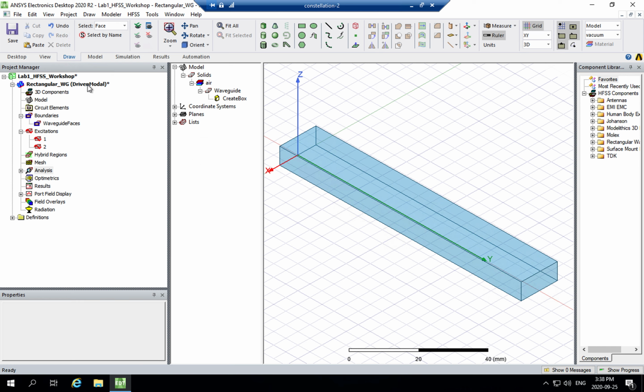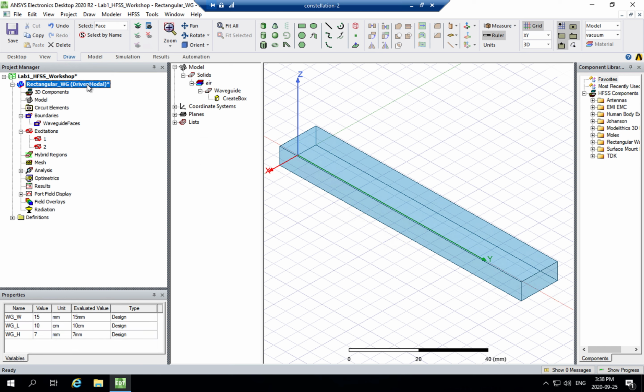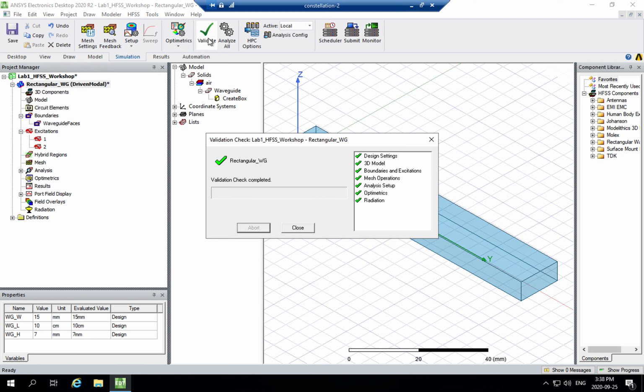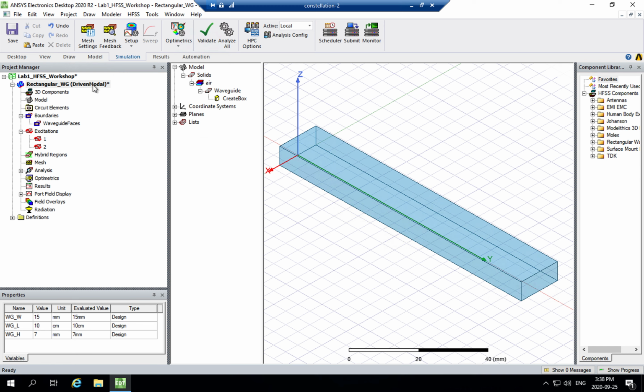Alright, so I think that's it. We have everything we need to run the simulation. So if you go under simulation here, first you want to validate. So click on validate. You get these green ticks for everything. So you've done the 3D model, the boundaries, excitations, you've set the convergence criteria, you've done the frequency sweep analysis that you're interested in. We don't have any optimetrics, and we don't have radiation, but that's okay. Alright, so once you have that, you just need to click on Analyze All.